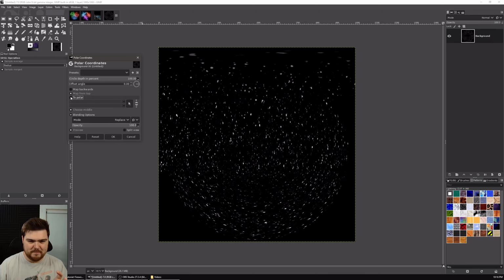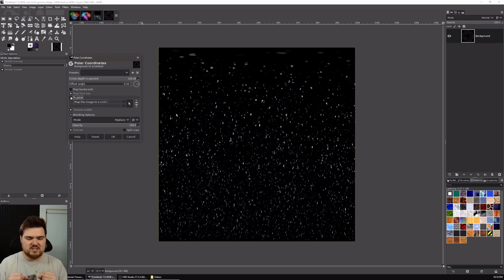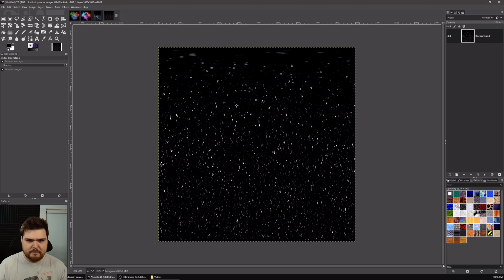But what we're going to do right now is we're going to uncheck this box called To Polar. And what that does is instead of taking the top of the image and folding it in, it does the reverse, and it takes the center of the image and folds it out. And so you can see these particles up here at the top. These are what were in the middle of the image before, but now they're all stretched out because they got pulled out to this top. So we'll do that, and we'll hit OK. And that looks pretty cool.